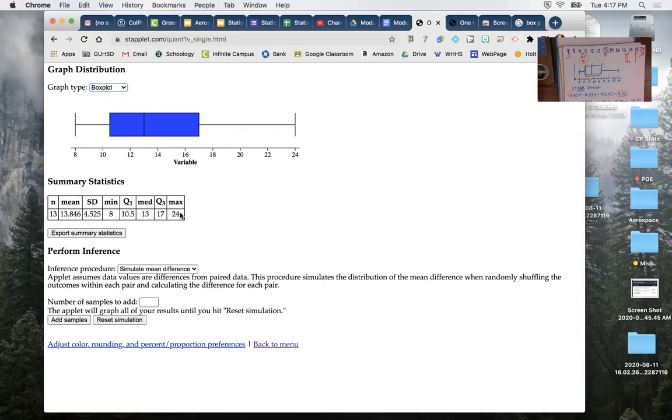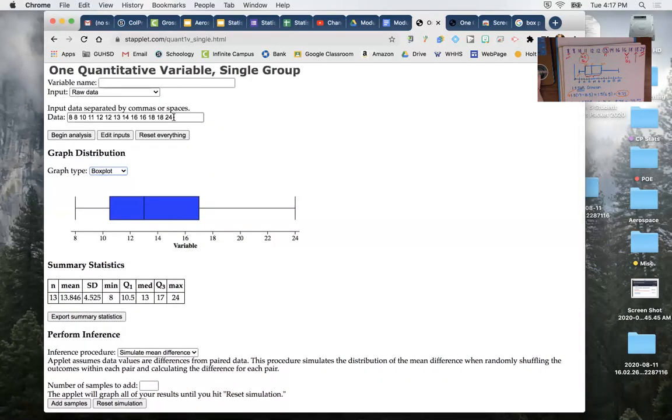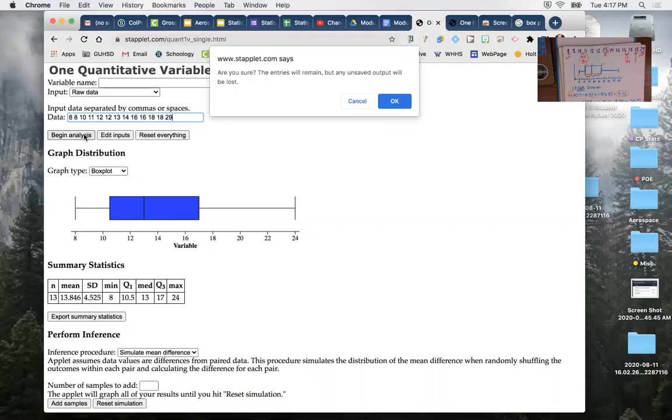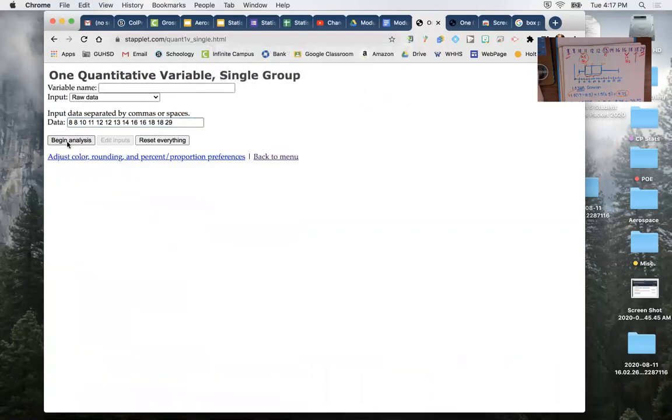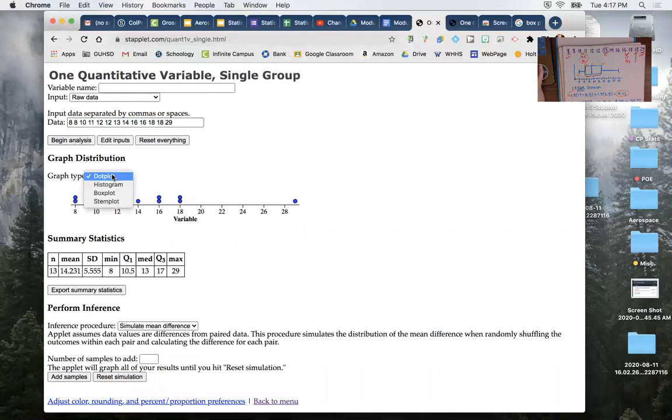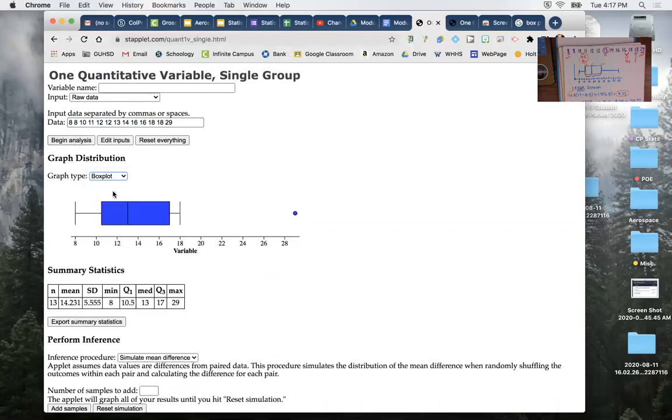If there had been an outlier, and in fact, I'm just going to go ahead and change this to 29. I'm going to change that to 29, and I'm going to begin analysis. Oops. Let's see, begin analysis. I want to see if the box plot will show. It does. It shows the outlier that I was talking about. So just changing that value created this outlier. That 29 is an outlier.